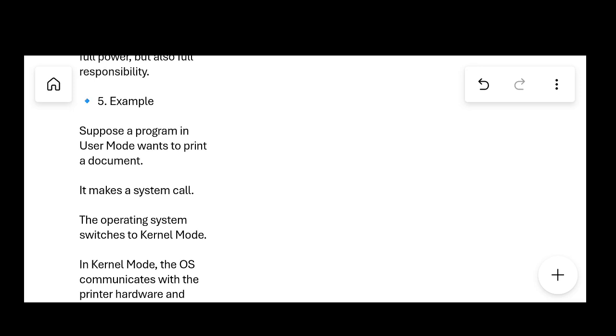Suppose you want to print a document. First, the program you are using in user mode cannot directly talk to the printer hardware. So it makes a system call to the OS. The OS switches into kernel mode, sends the document to the printer, and then comes back to user mode. So this switching ensures both safety and proper control.